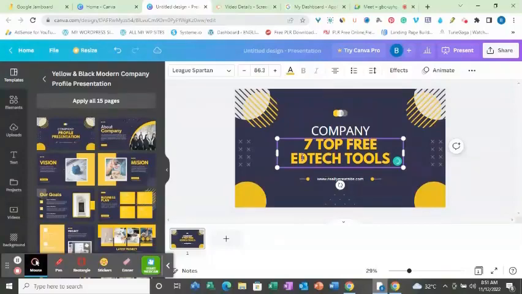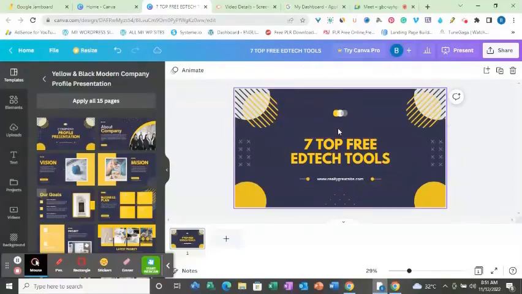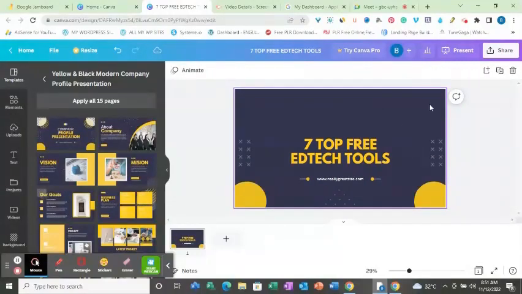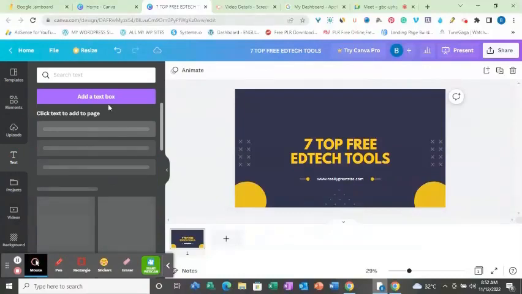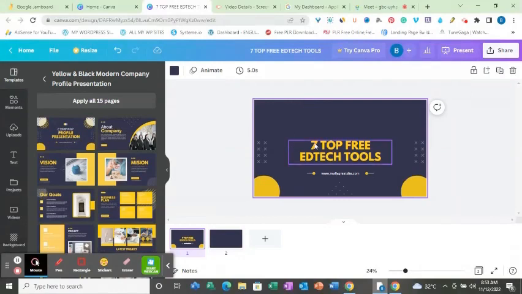Whatever you want, you can make changes, you can delete anything you want to delete, and you can type anything you want to type. If you want to add text, you can click here, and you can add a text box or anything. With this, you can add a new page. Once you are through with this, then you can click on present.